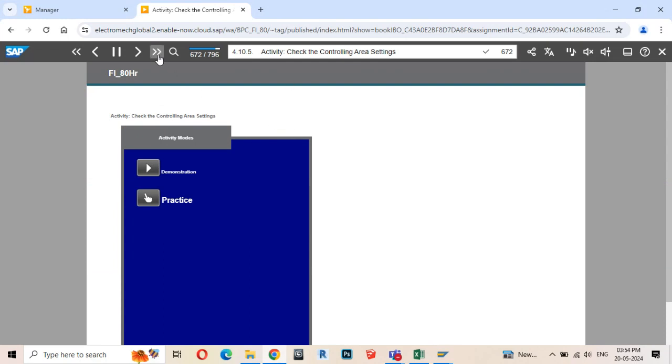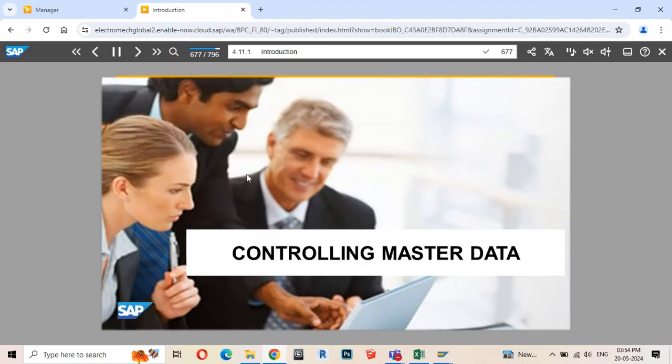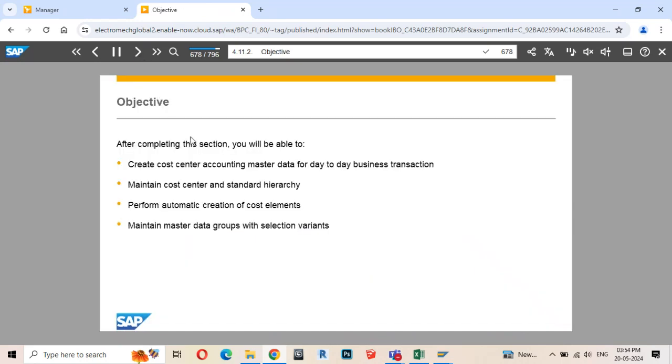So what is the next topic? Let us just go through that. Controlling area master data. Cost center. Okay, tomorrow I will take up something very, very interesting. Continuing on the same cost centers, we have some things like profit centers, segments, and some other things which need to be addressed. All right.